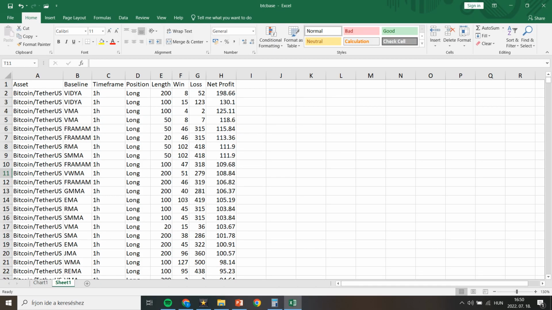And the results are in. Before I show you the final ranking, first we have to filter out the results and create a ranking system for them. Here you can see a raw spreadsheet of all the combinations for the Bitcoin USDT pair. Now I will get a bit technical, but this is necessary for you to understand the results.